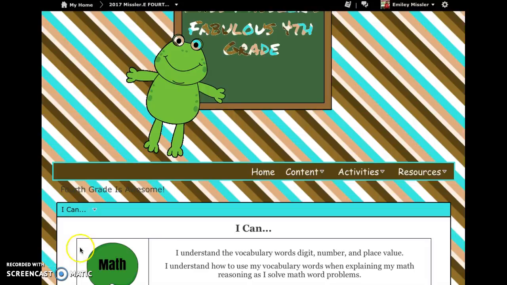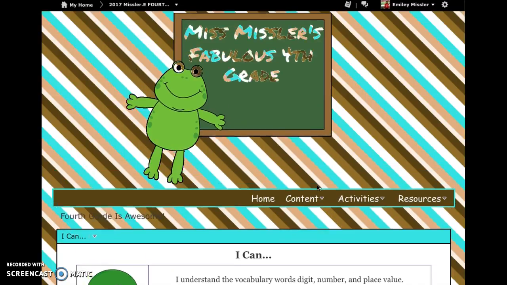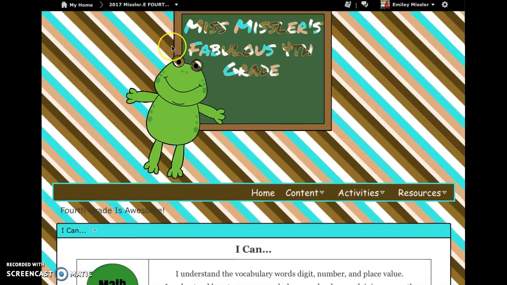Okay, I am going to be showing you today how to embed Classworks within eClass. So this is my eClass, my homepage for my students. It might look a little different than yours, but the ins and outs are going to be the same.